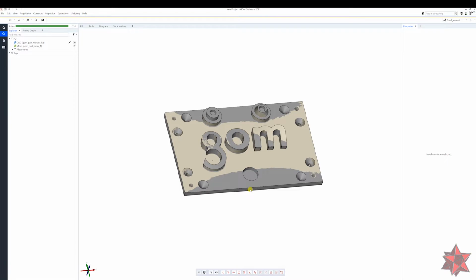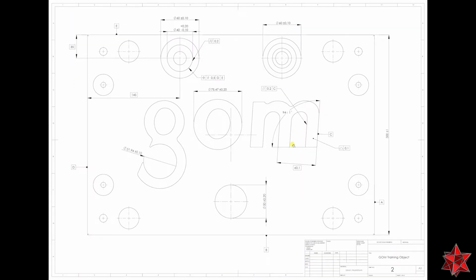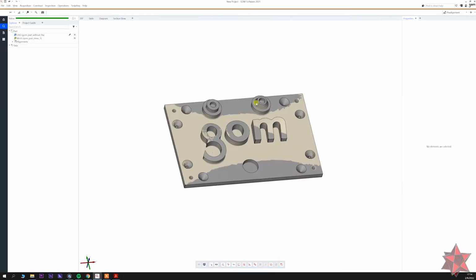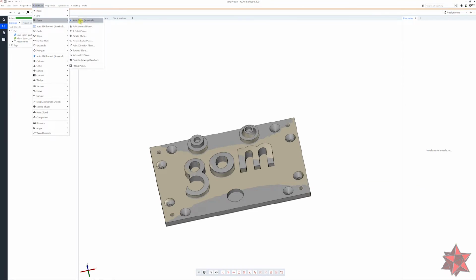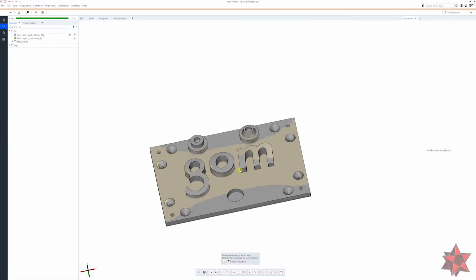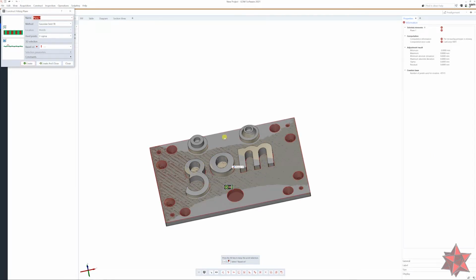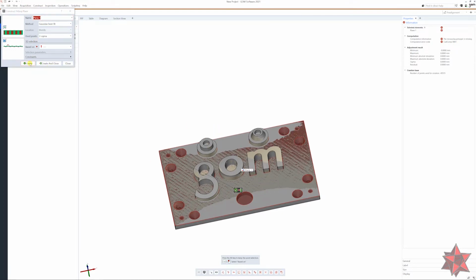Now let's have a look at the drawing in order to see where to make the datums. Okay. So we are going to take this plane, this plane and this plane. We will need this plane in order to make the perpendicularity. So back to GOM, go to construct, plane, fitting plane, control and click on the plane that you want to take from the part, create.